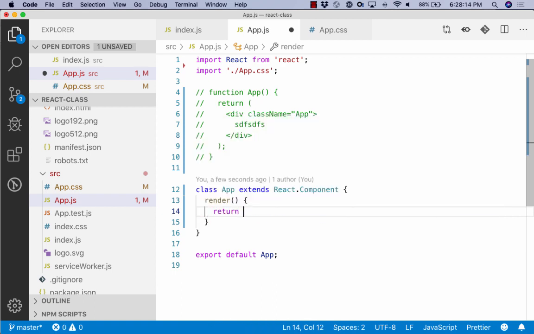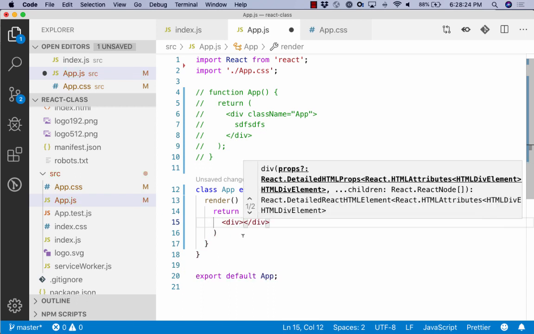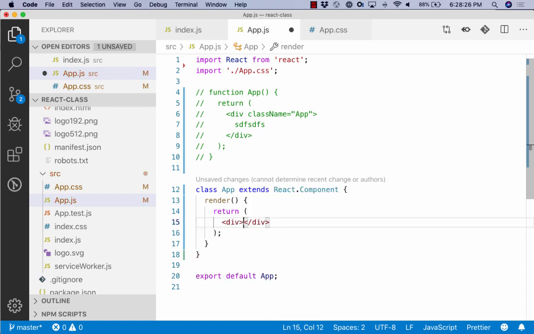And this render method will return this JSX block. So I can say return div, and I'll just say like hello.